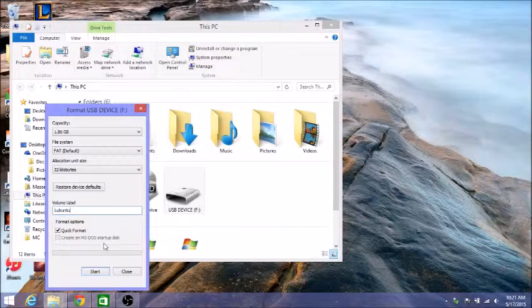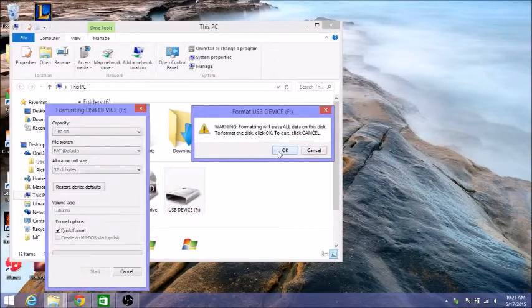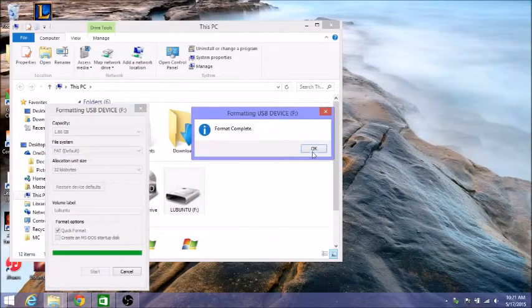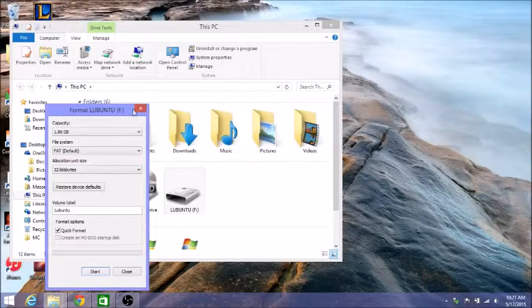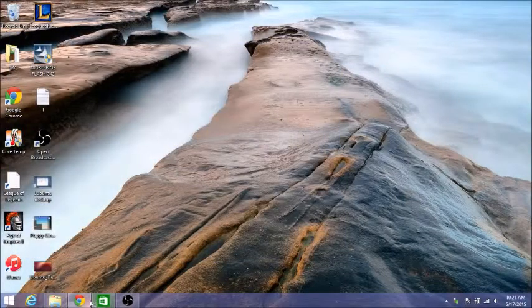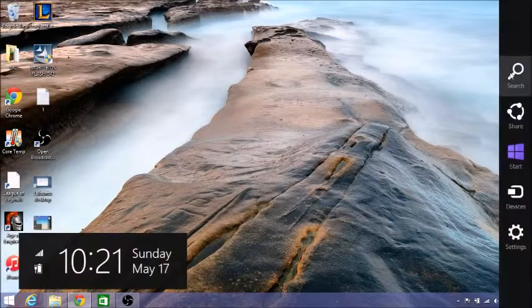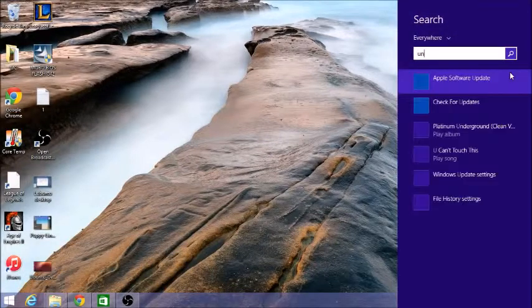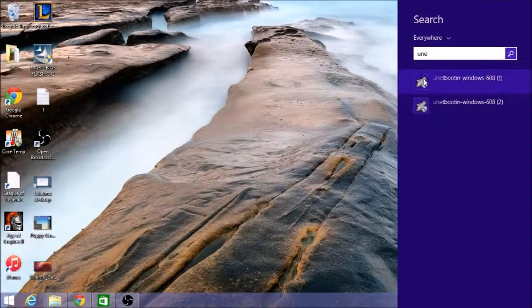And you want to have a larger one than I'm using because Ubuntu is a very light operating system. I would recommend 8 gigs or more. Make sure you use the default file format, and then you want to click Start, erase all data, OK, finished, OK. So once you exit out of these windows, you're going to want to locate your UNetbootin tool. By doing that on Windows 8, I pull up the search bar and type in UNetbootin. Otherwise, it's located in your downloads file.